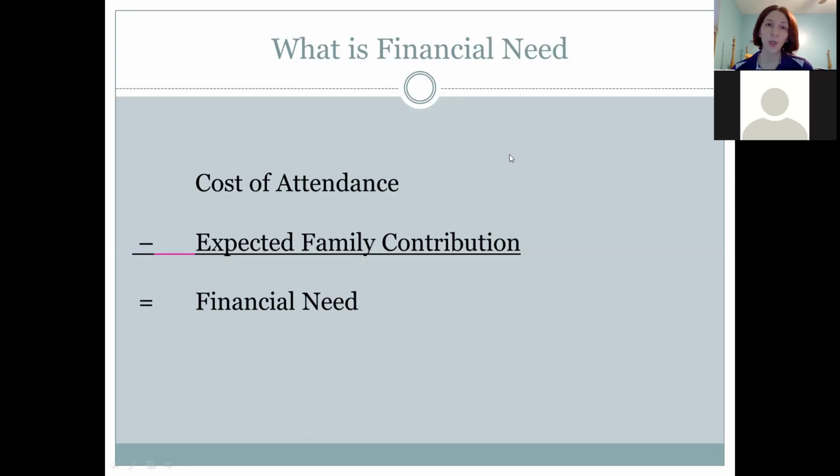So again, every student is different. It is hard to compare one package to another because again, it is based upon that family contribution and the cost of attendance for each student in each school. So it really just does depend on each individual person. So it is kind of hard to compare. You might say, oh, why did my cousin get this, but I only got this? It's probably based upon those need calculations.